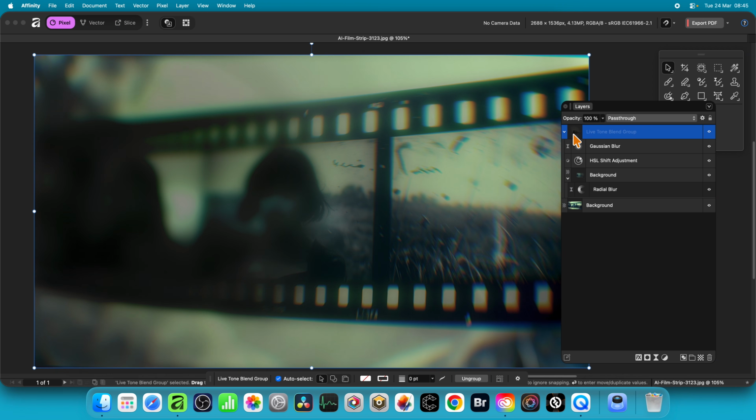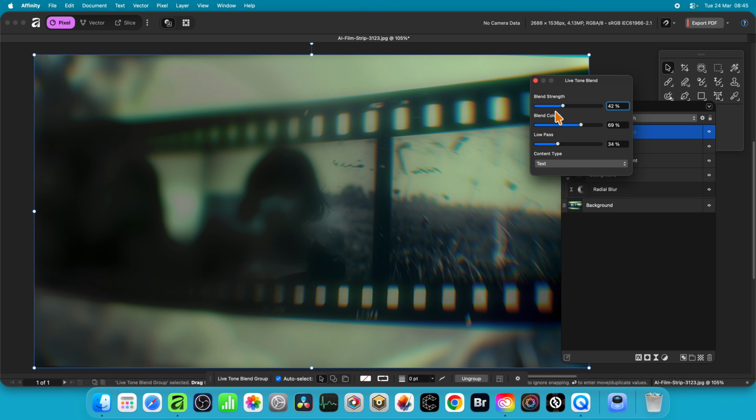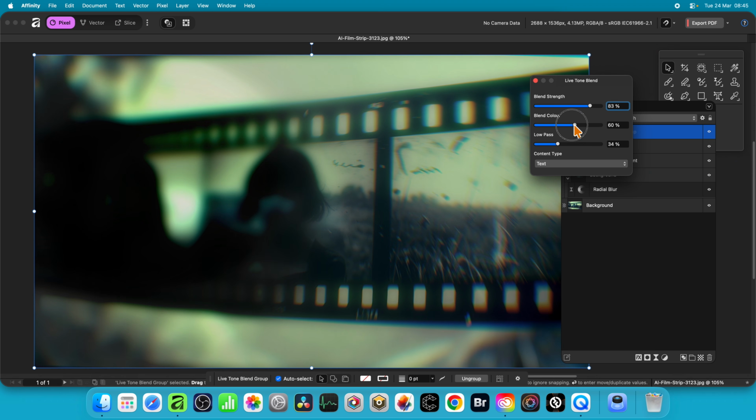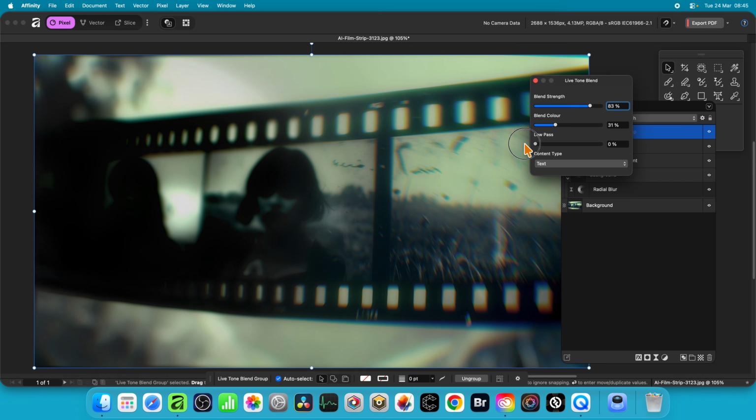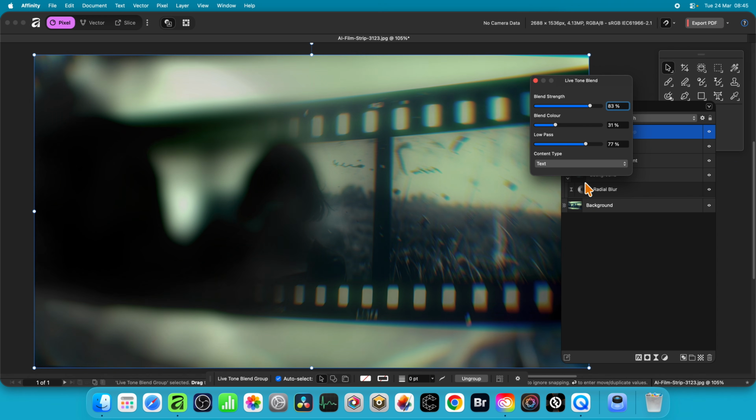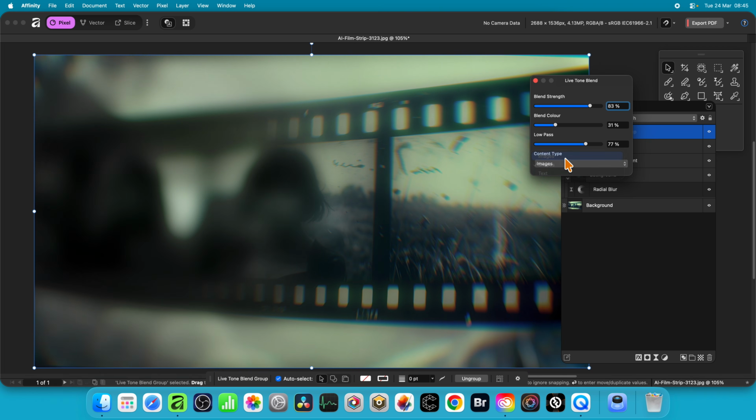But all the time, you can always go up here and just click here. And now with the live tone blend group, you've got this setting, low pass. You get this blurry effect, smear effect, so you can bring back more of this face here, maybe increase this. Again, you could try out shapes or images. And you can see subtle changes between the two.